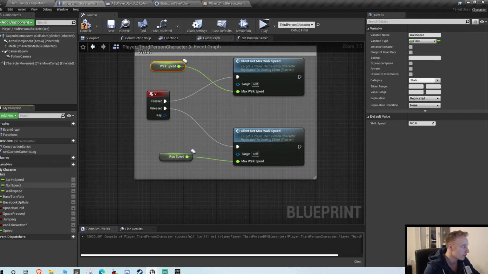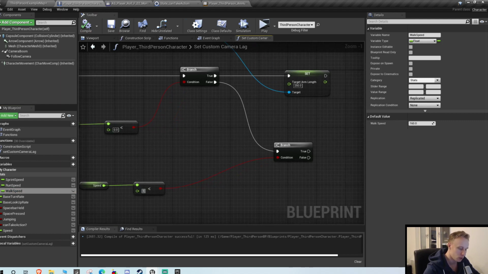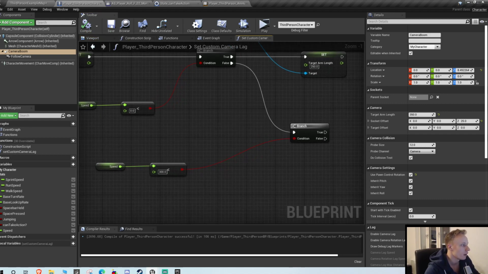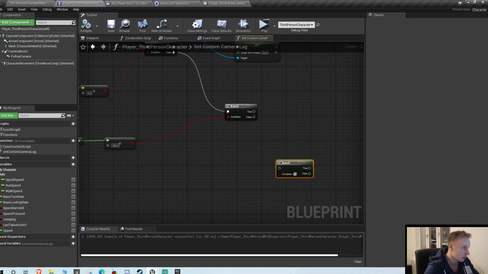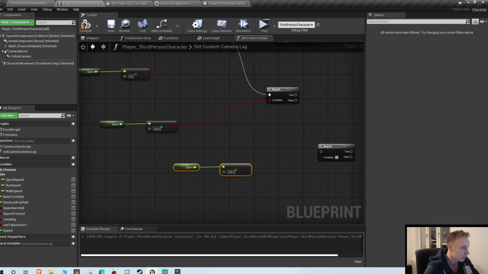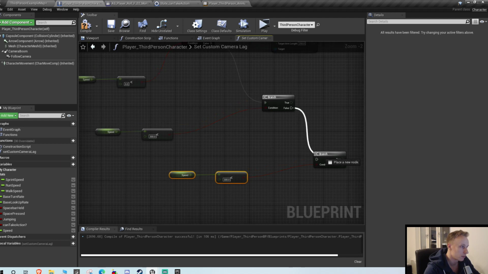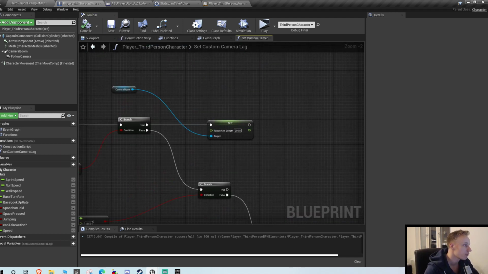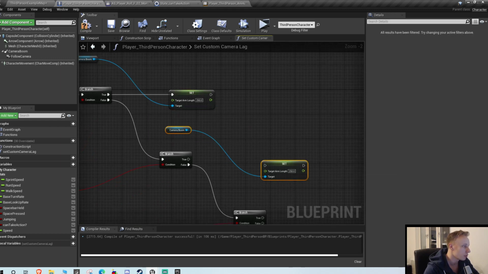Our walk speed is 160. So if the speed is less than 165, we're gonna set the arm length to, let's do something like 300, just for show. And if it's less than... oh no, sorry, 165, if the speed is less than 165, we are gonna be setting the arm length to 300.